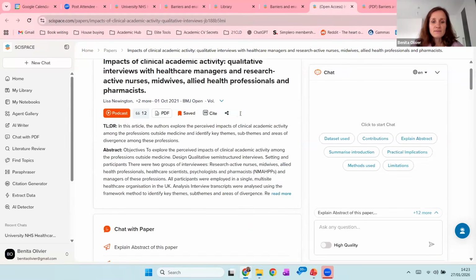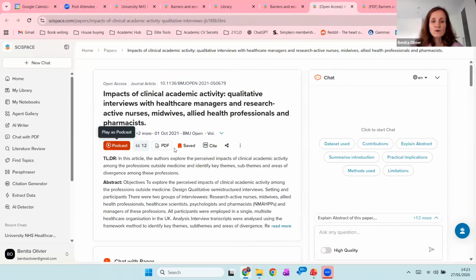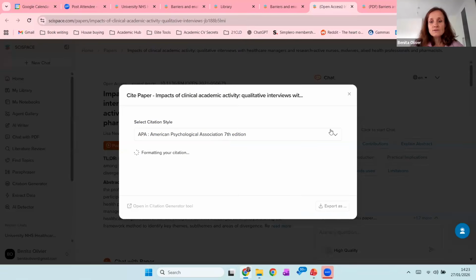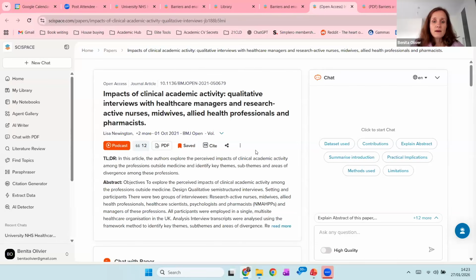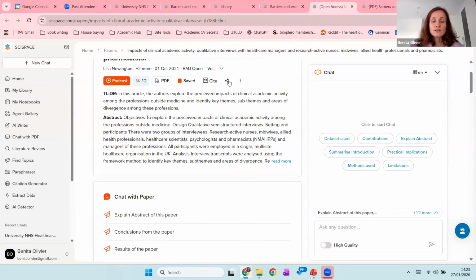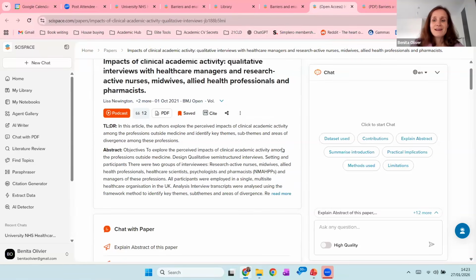Okay, let's see what else you can do. Again, you've got your podcast, you can go to the PDF, you can go to the cite option and ask it to cite it in your style or export it as a BibTeX file or in Microsoft Word, so that you can import it into EndNote. Let's see what else. You can share it with somebody. Oh, of course, you can report it if you really want to.